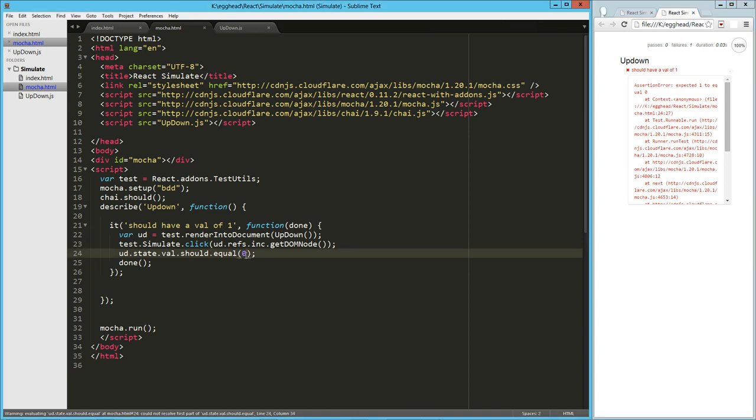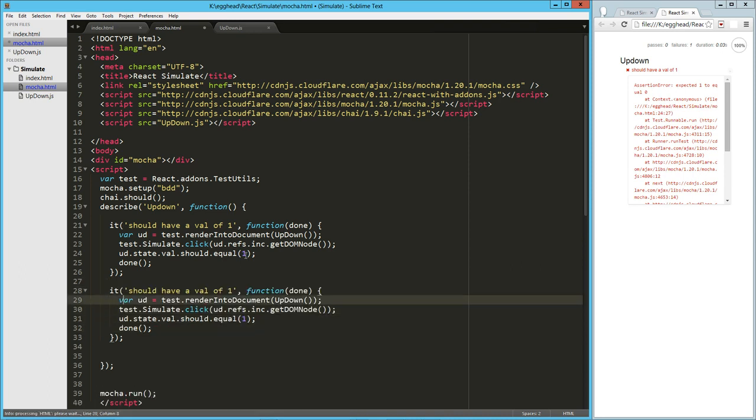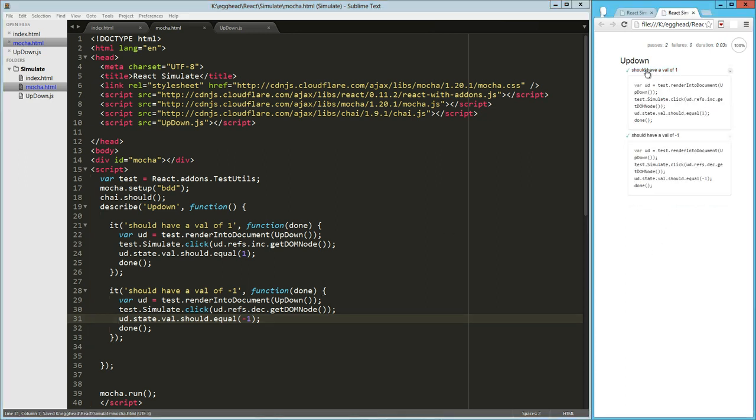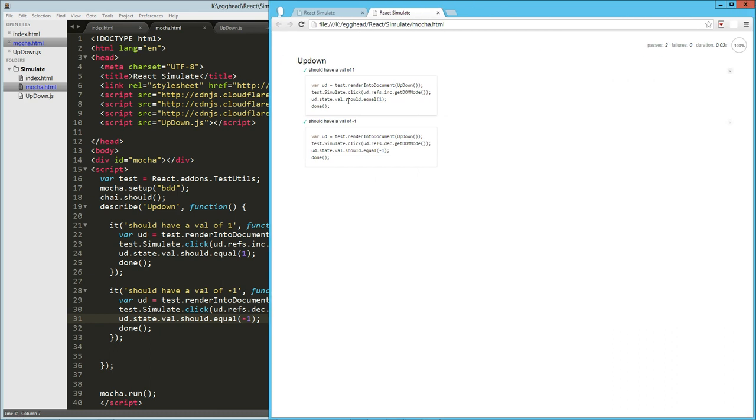So cool, that works. We'll just do one more here really quick. Just copy this over. And here we'll say clicks dec. Should have a val of -1. Should equal -1. I think we're looking good. So now we have our 2 tests using test utilities and the simulate method on the test utilities.